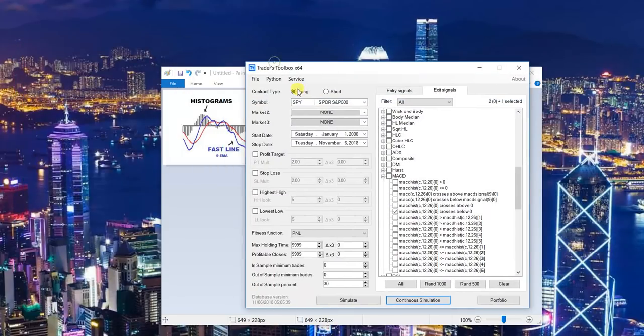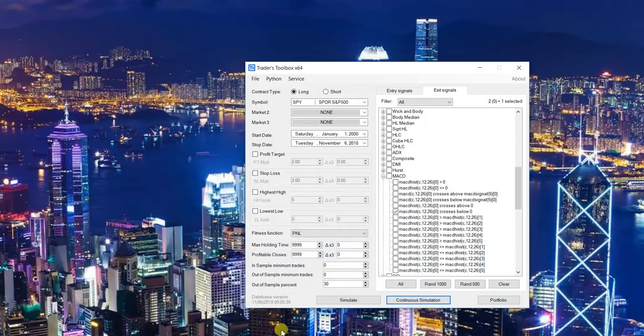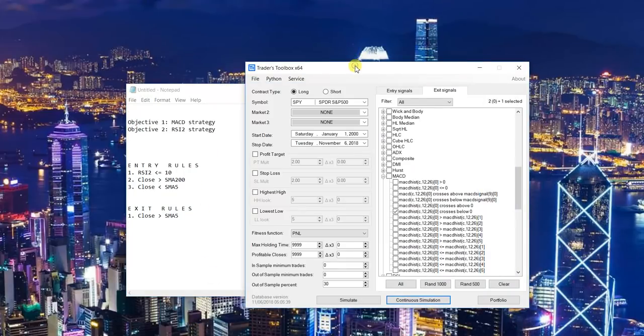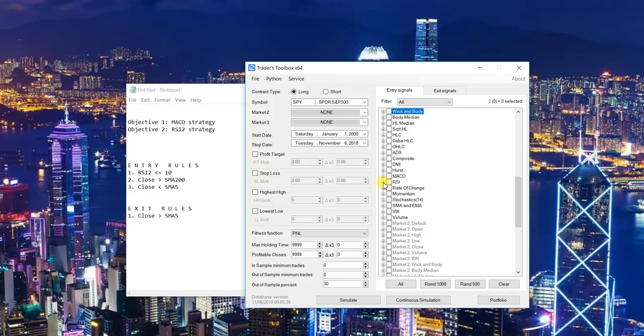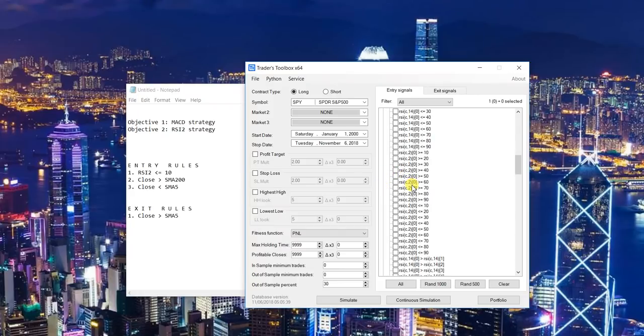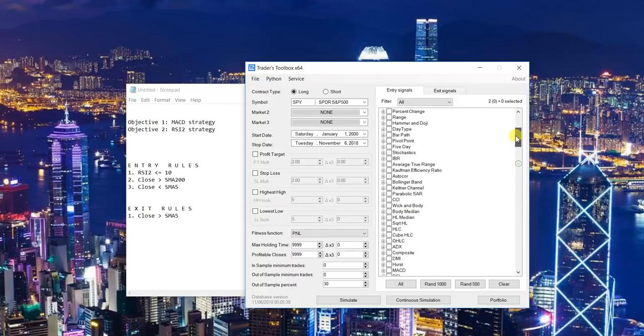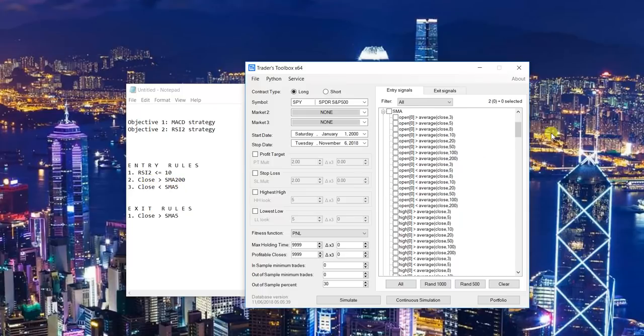But now let's build this more complicated RSI 2 strategy. So this actually has 3 entry rules. So I'm going to clear the exits. I'm going to clear the entries. Now for the entry, the first one is that the RSI 2 is less than 10. Okay, that's right there. Now I'm going to come up here and I'm going to go to the SMA rules. And I'm going to find that the close is above the 200. Okay, close is above the 200, and the close is less than the 5 period. Okay, so that's it for the entries.